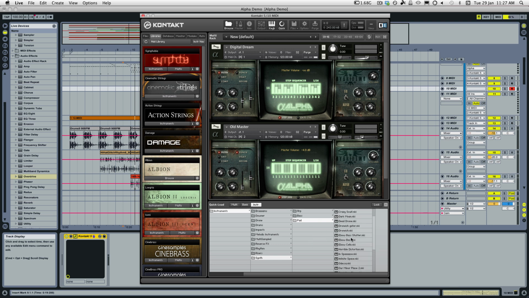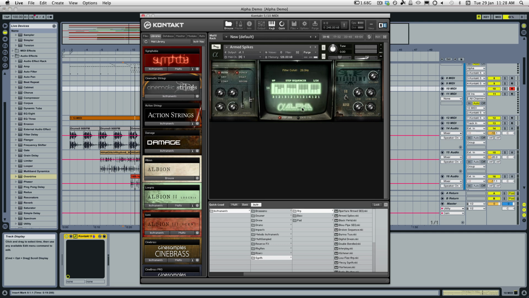So let me load up an arp. In this track I used this one, Armed Spikes, which sounds like this. You heard it at the beginning. But I'm going to show you how easy it is to turn a patch in Alpha into something of your own, because that's something that happens a lot with sample libraries. You end up with what's almost called patch fatigue. It's patches that you hear everywhere. One good thing about this interface, that we personally think is good, is that the UI gives you enough flexibility to customize the sound to the point where it doesn't just sound like everybody else's. You can create your own.